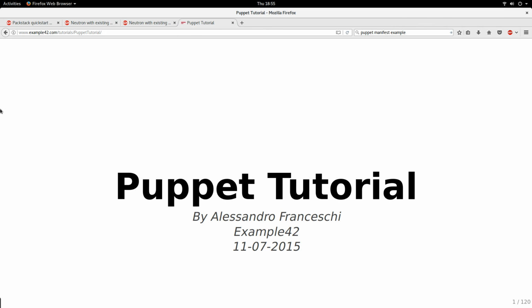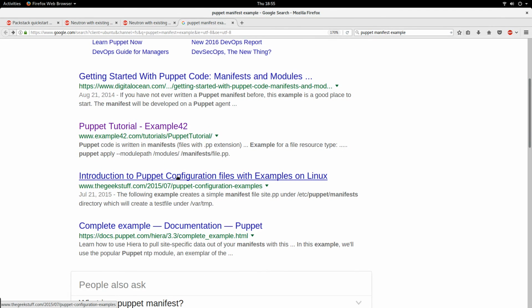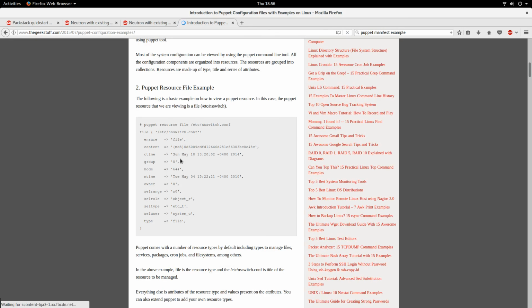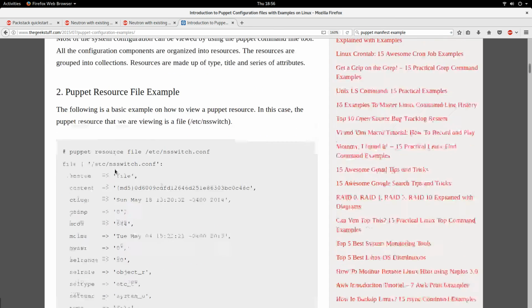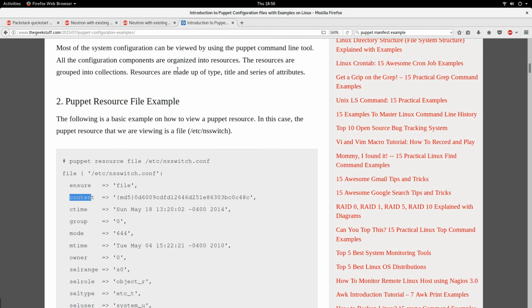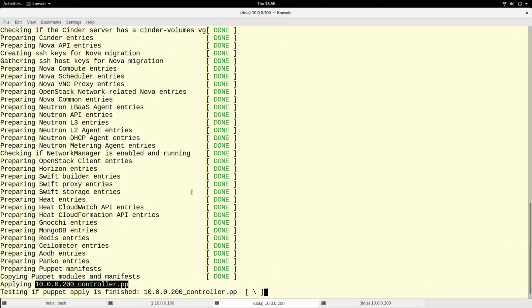Okay, let me go back. This is taking a long time. I just want to show a basic example of what Puppet manifests look like. This is an example of a Puppet manifest, if you can see. This is creating a file, ensure it's a file. You can check it out. It's a very nice thing. So that is what this utility uses at the back end.